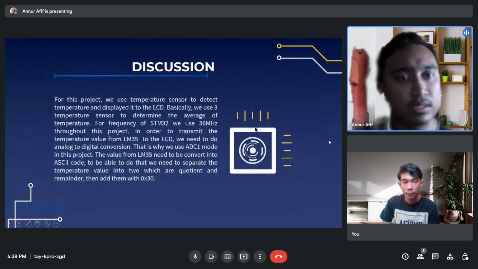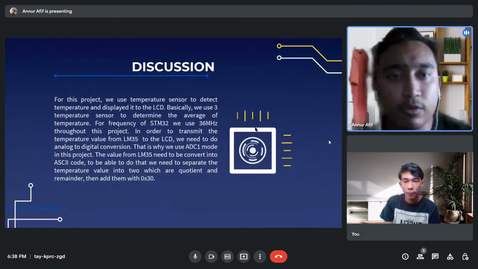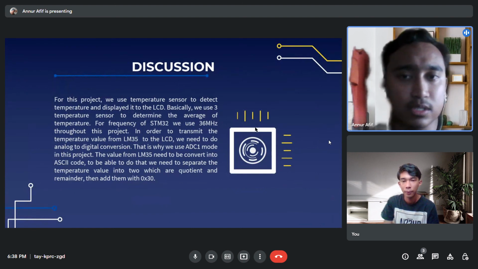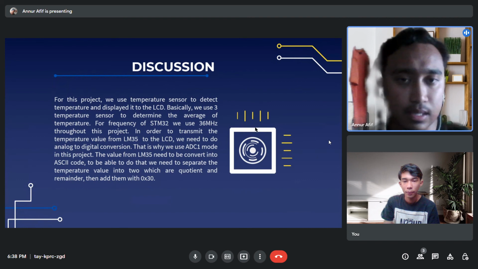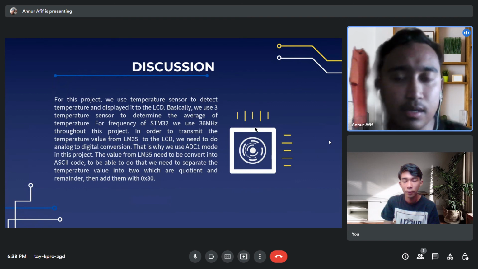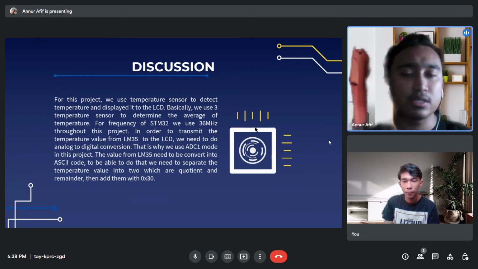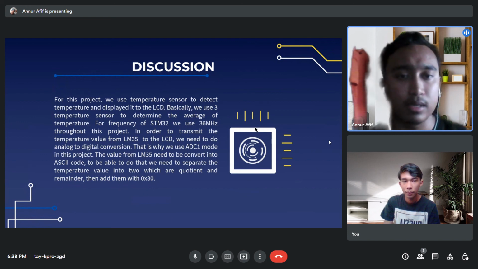Okay, for the discussion, for this project, we use a temperature sensor to detect temperature and display it on the LCD. Basically, we use 3 temperature sensors to determine the average temperature. For the frequency of STM32, we use 36 megahertz throughout this project.